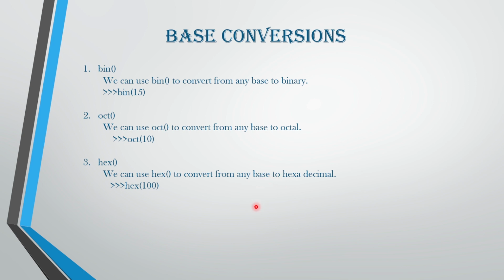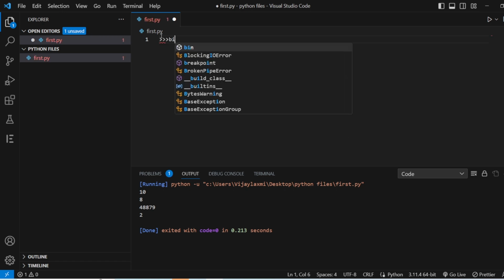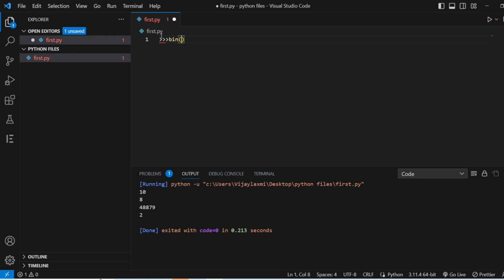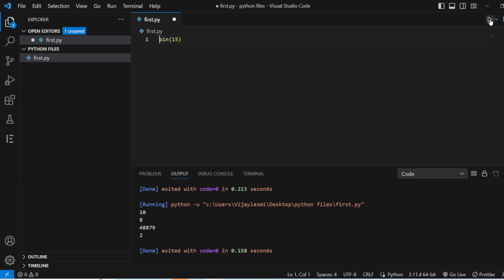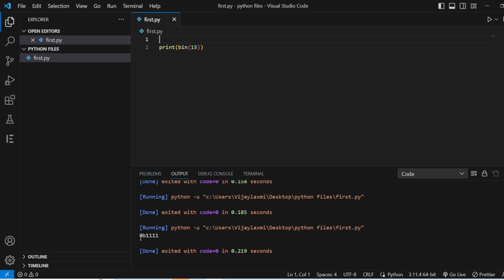Visual Studio. Okay, the first one that we have is the binary conversion. To convert it into binary, I am just going to give bin here, and this will be the binary conversion for 15. Now I have given print bin of 15, so you can see that the value is 0b1111. So this is 15 in binary.